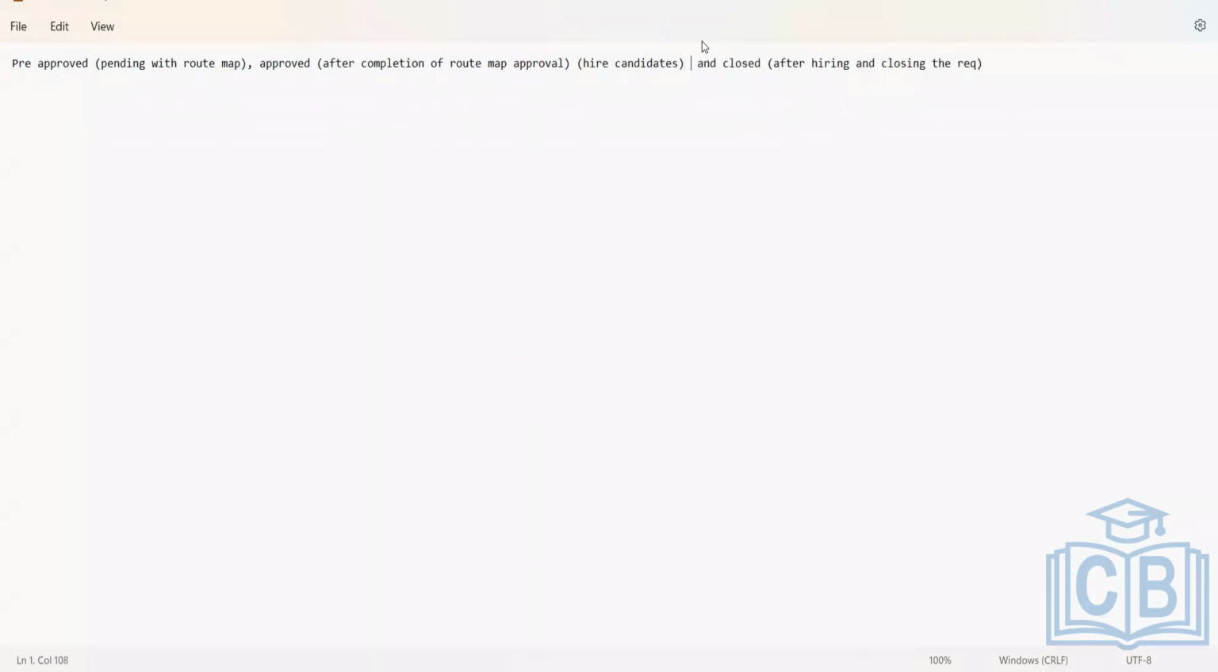Close status, you are going to set when you have hired a candidate within that requisition and your requirement is filled and you're closing the requisition. Are you clear about this? Yes, I am.